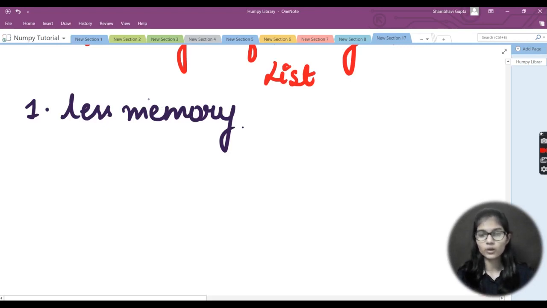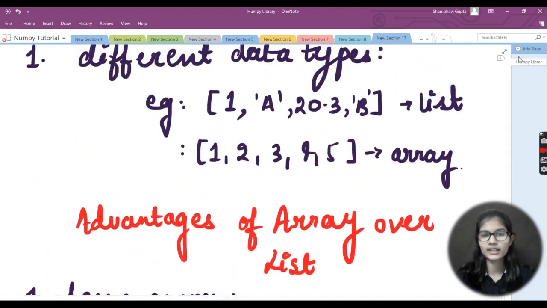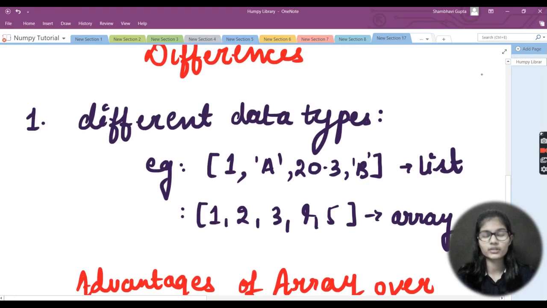The first thing is that arrays occupy less memory than the list. Now what is the basic reason? I have told you that they occupy less memory, but why do they actually require less memory? Understand it this way. Previously I told you the differences between arrays and lists. I told you that an array can only and only take integers. And what about the list? A list can store characters, integers, floats, anything.